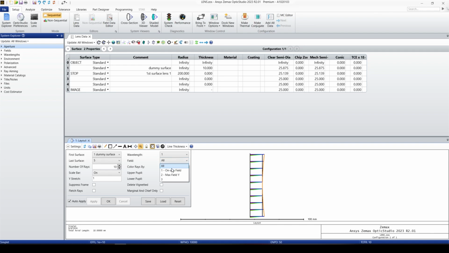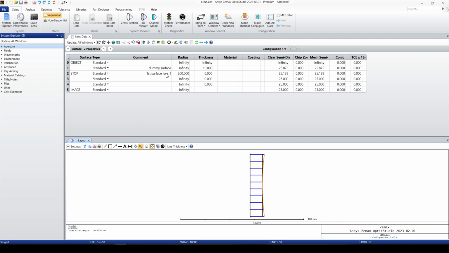We can just do it for one field, which is the on-axis field. And the wavelength is 1, color rays by field. We are not gonna change anything else in this window. We can add flash also. So right now we're gonna keep it like this. So that's the first surface of the lens.